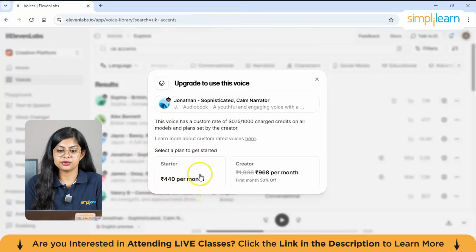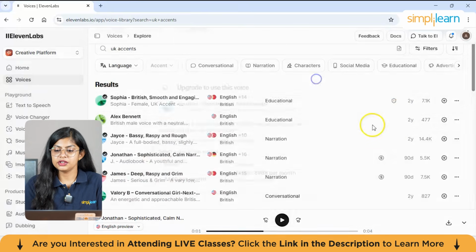So let's just add it. Where it'll have a starter price. So the free versions won't have a money symbol here.